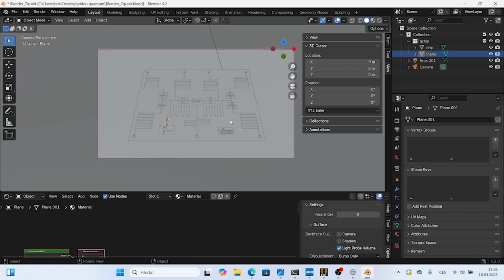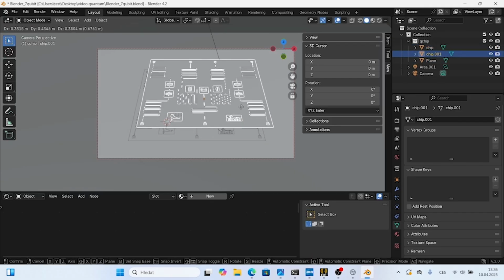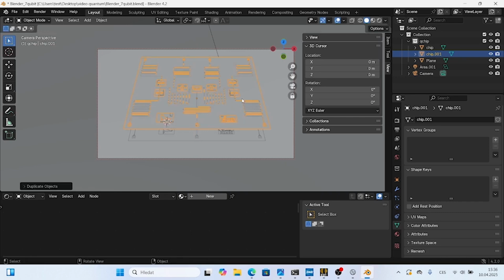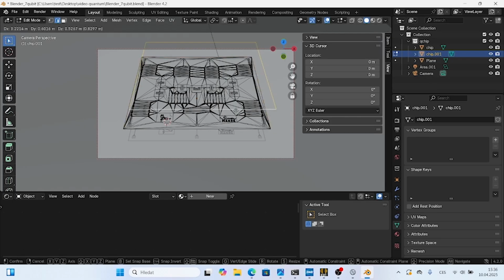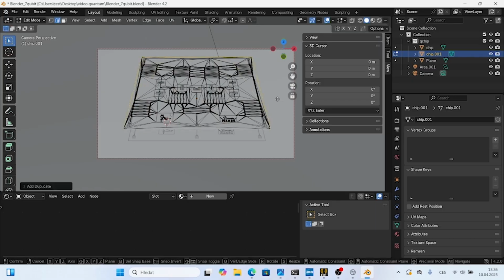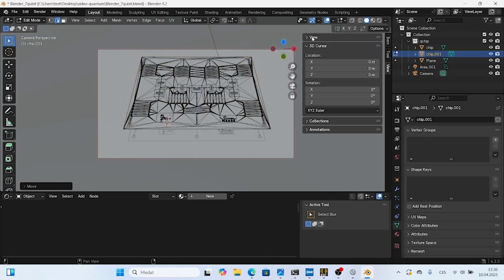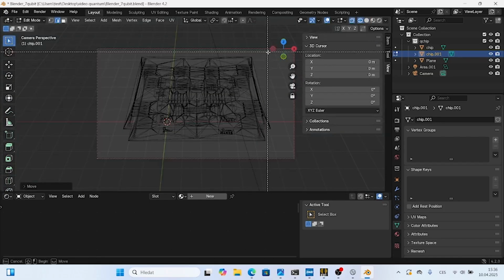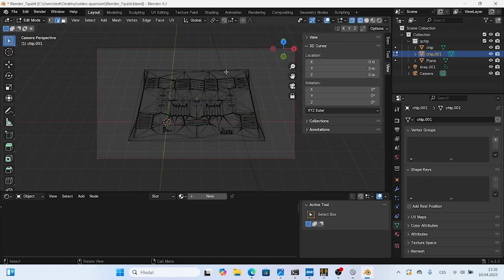All we need to do is to select our plane, click Shift D, G, and Z. Now we will click Tab. We will select all the edges. We will click Shift D to duplicate, G and Z to move it. We'll move it by 5. We will click wireframe, delete all the geometry here. Now we will delete.